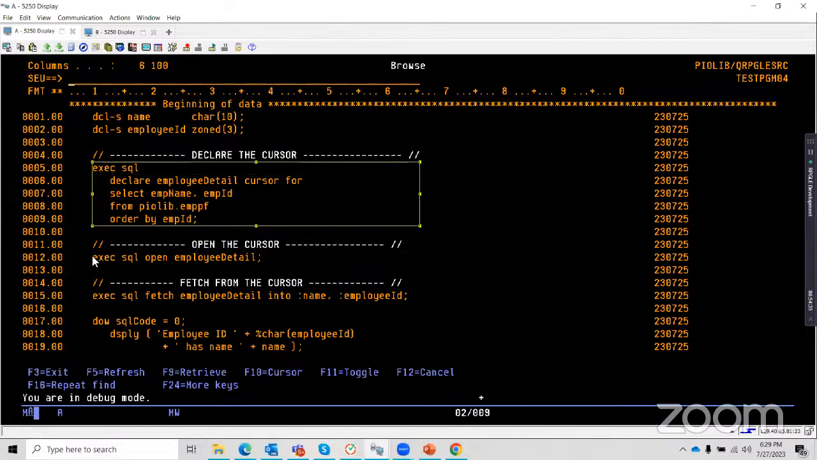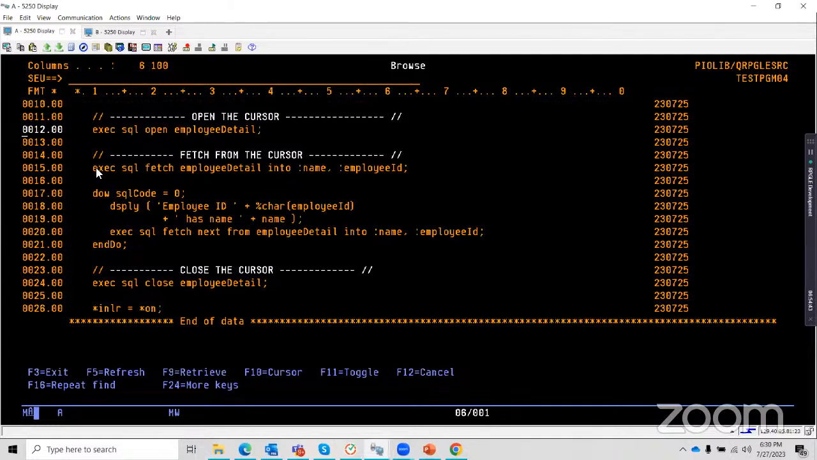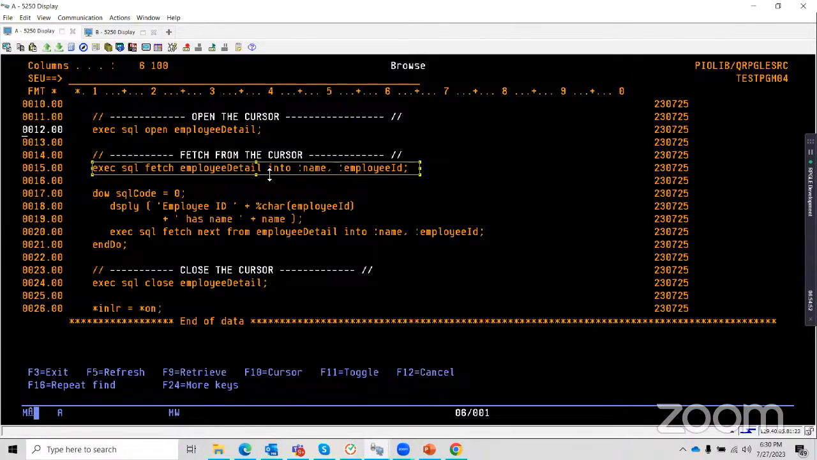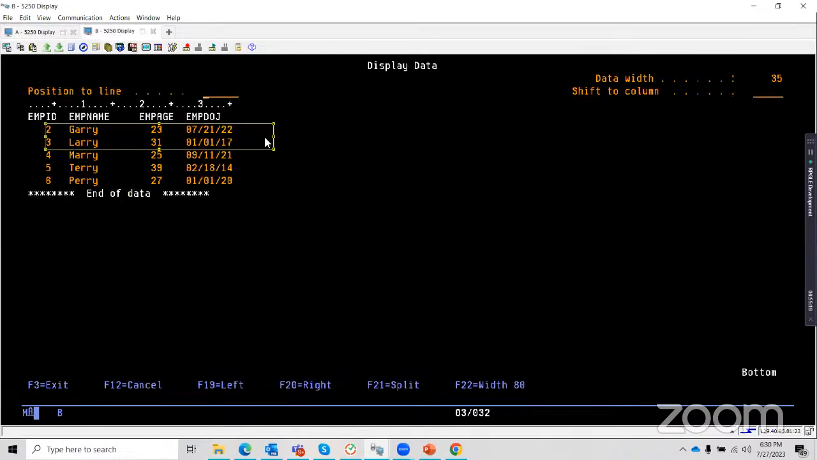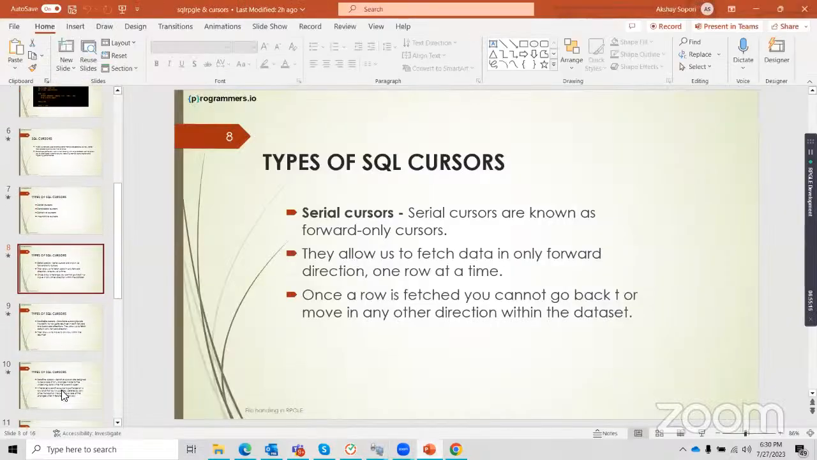And then the next step is to open the cursor. At this point, in the backend, the data set has been created when you open the cursor. And after that, we are using a fetch statement. So it will point to the first record, it will fetch the first record, and whatever action you want to perform on that, you can do that. I'm just displaying it right now, but you can perform any action on it, whether you want to store it in some other variables and use those variables. And then next we have to use another fetch statement. So it will point directly to the next record. This is about the serial cursors or the sequential cursors.